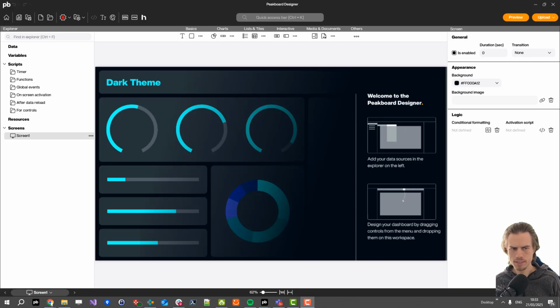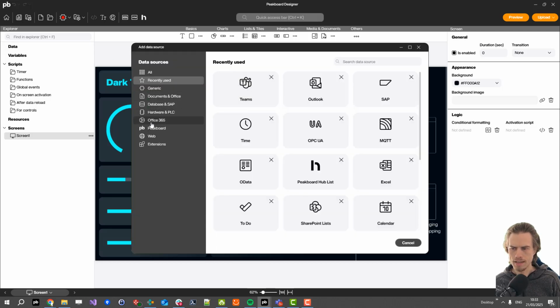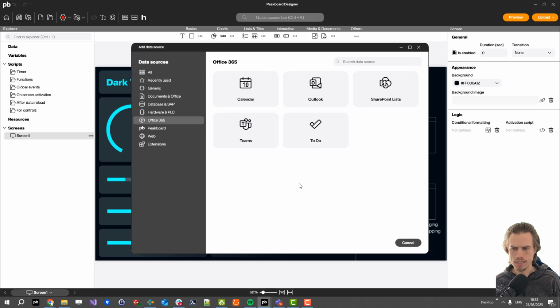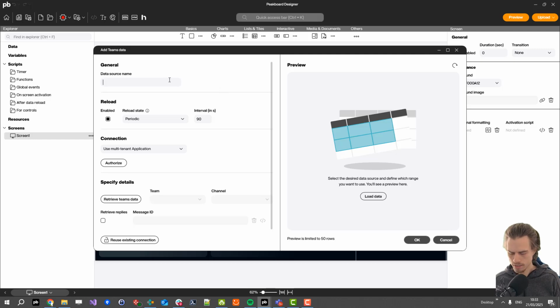I'm starting here in the Peakboard Designer by adding a Microsoft Teams data source. For this I click here on Data and select Office 365, and here I select Teams. Let's call this data source problem data. Here I need to authorize against Microsoft. I already did this, so I can reuse my existing connection and retrieve my Microsoft Teams data.